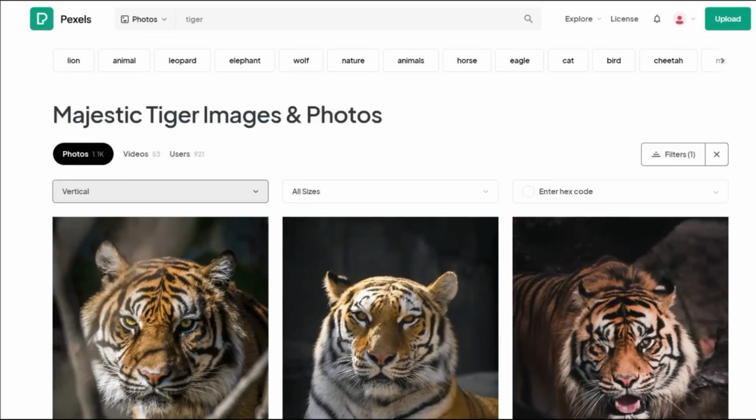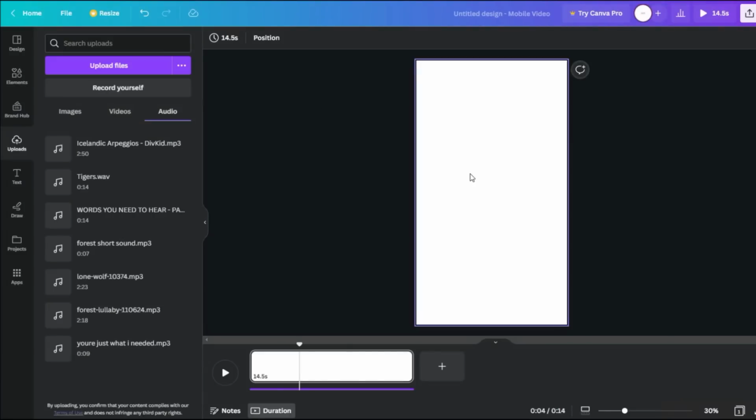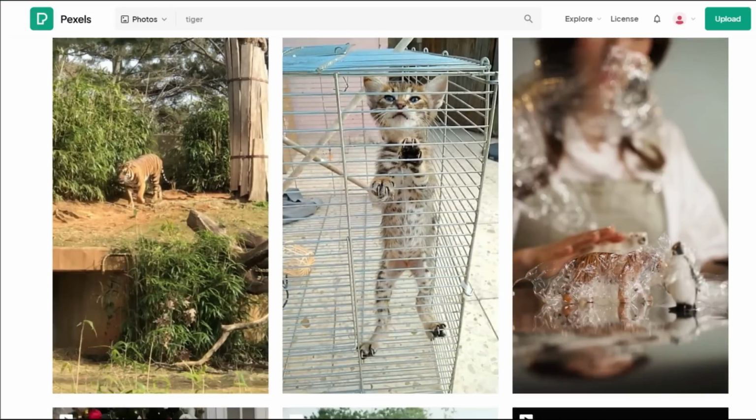Simply select the photos you find relevant. Here's a tip. You don't have to download photos. Simply hold on the photo and drag and drop it to Canva's website. Now let's find video clips as well. For the videos, you have to download and upload them manually.